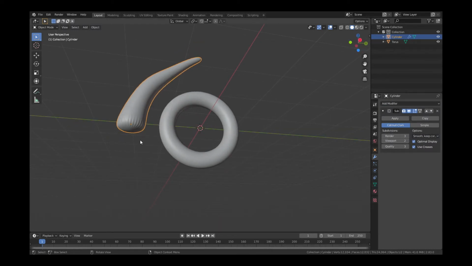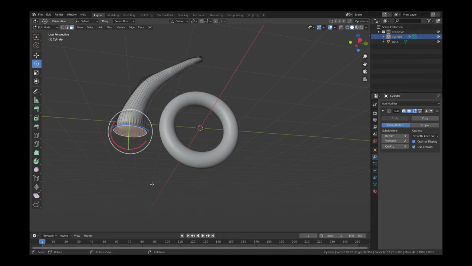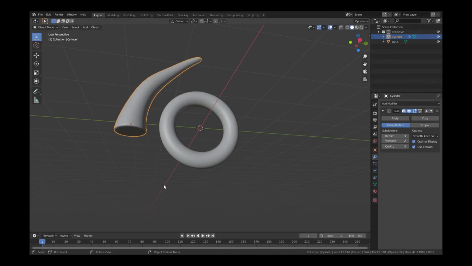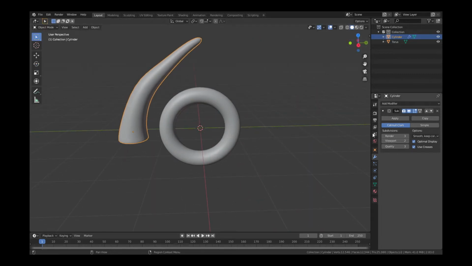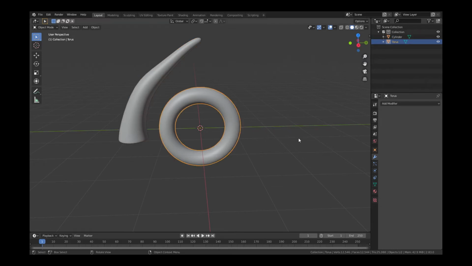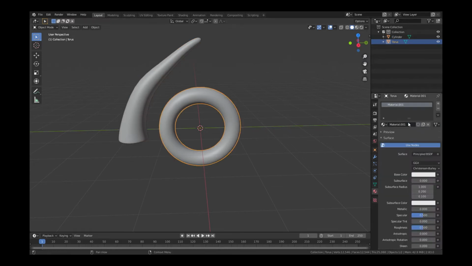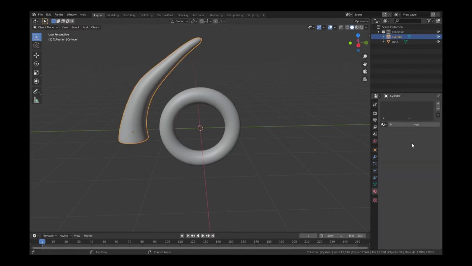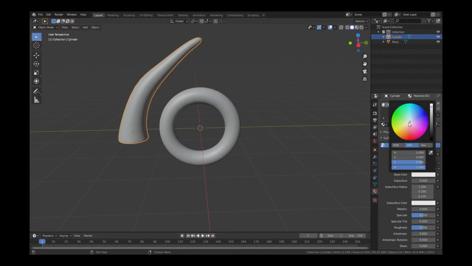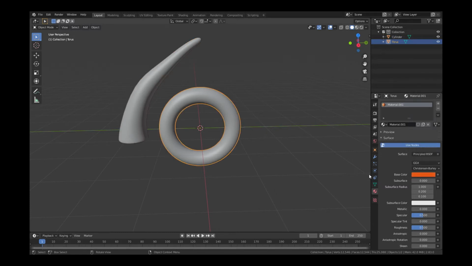Before applying it, press Tab again, select bottom, press E, Tab and apply it. Now let's put the colors on both objects. On Torus I'm going to put this orange color, and on this shape this color is good. Okay, now again select Torus.